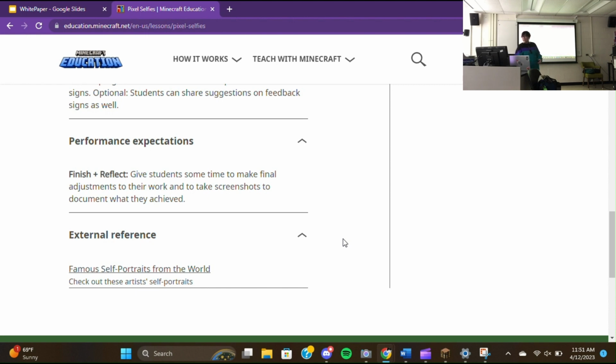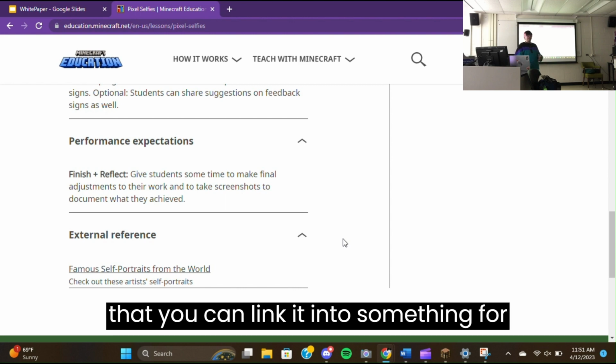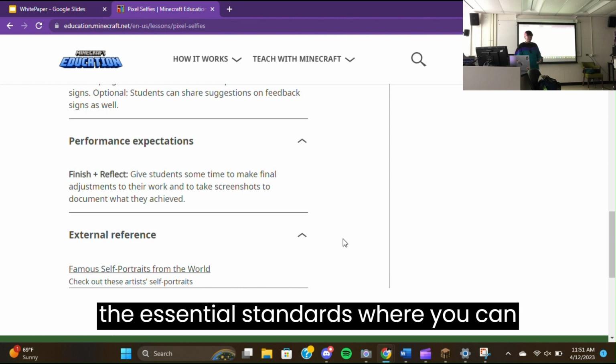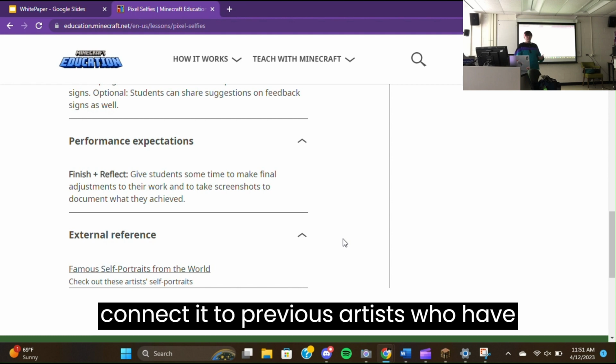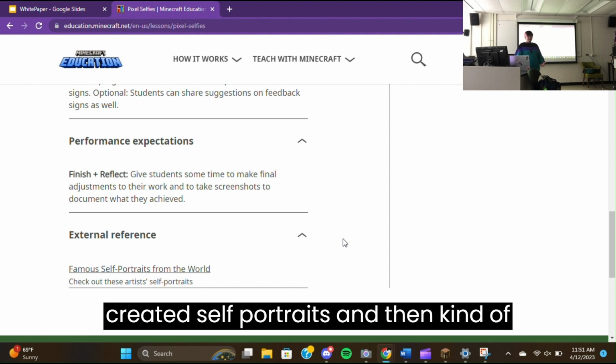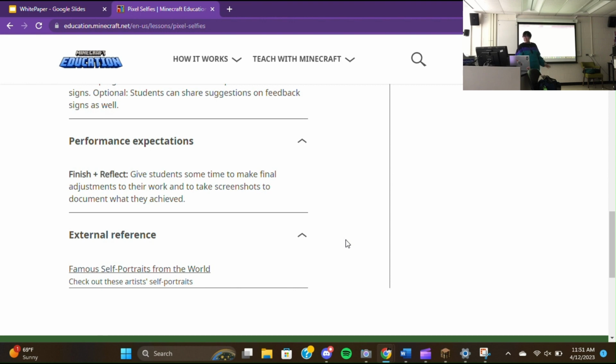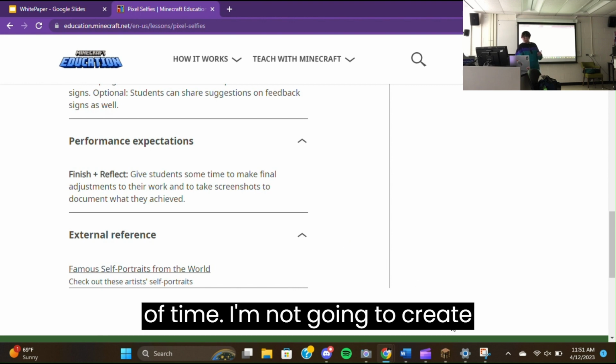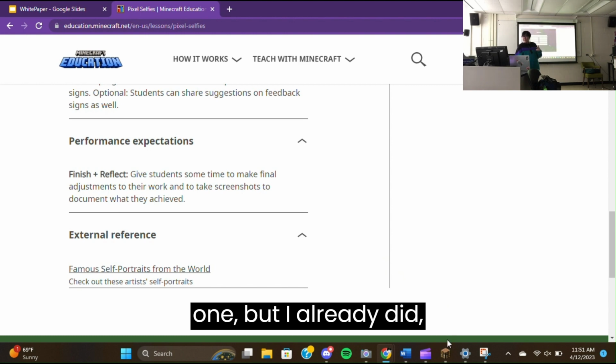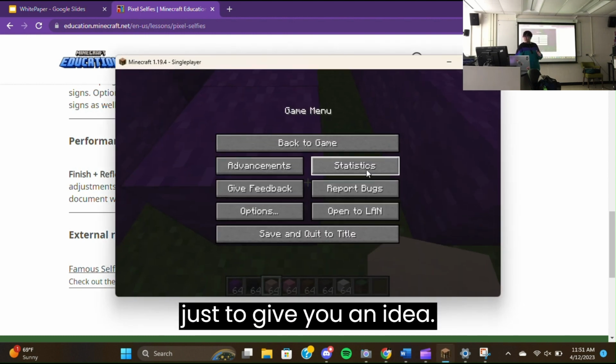And then here is just a reference to famous self-portraits so that you can link it into something for the essential standards, where you can connect it to previous artists who have created self-portraits and then build that connection. For the sake of time, I'm not going to create one, but I already did, just to give you an idea.